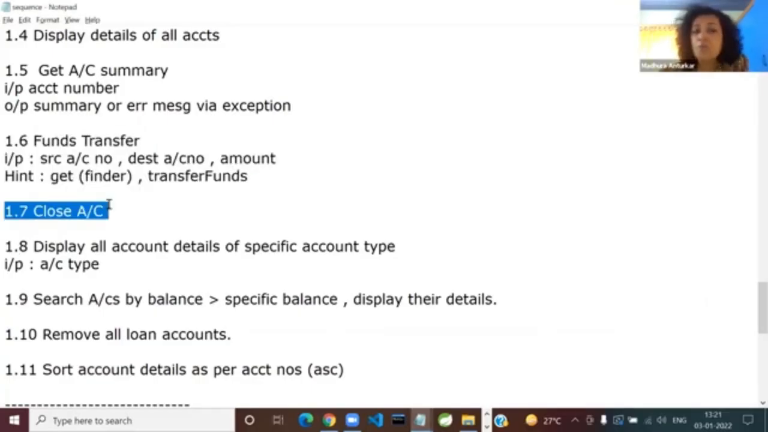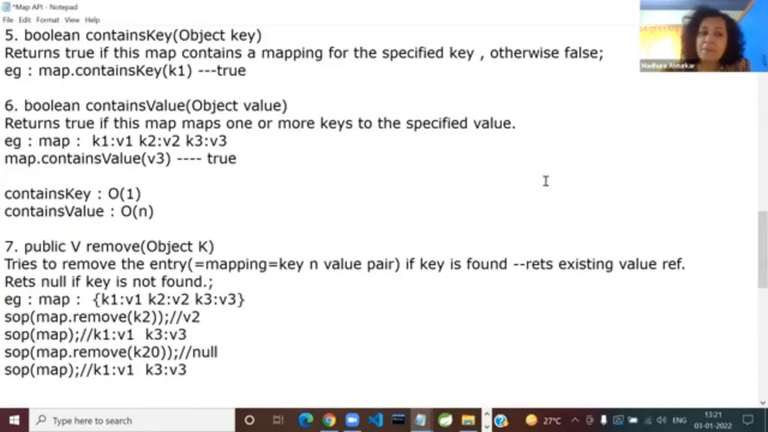Now suppose user wants to close the account. So open the map API and tell me which method you would like to use.